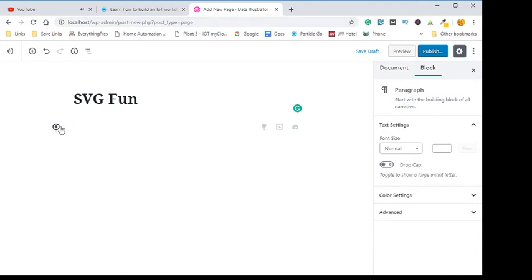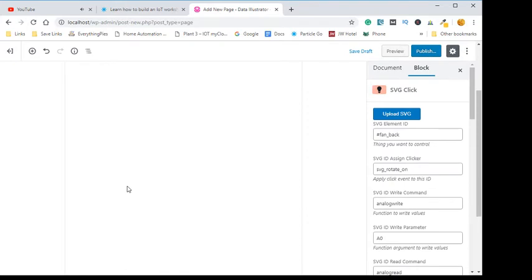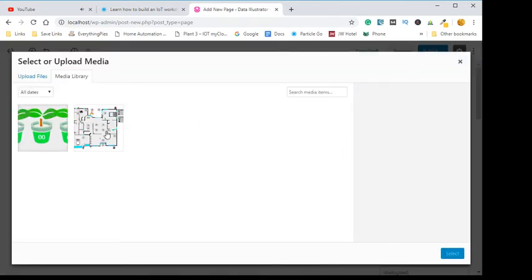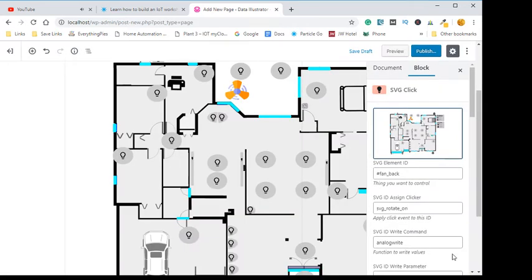I'm going to click on this plus, and my block is called SVG Click. We'll click on SVG Click. Now what I'm going to do is bring up a home plan that I got from a user. It was a house plan that he wanted to automate. So we say upload SVG, and we choose the SVG. This is the house plan we want, and we choose select.